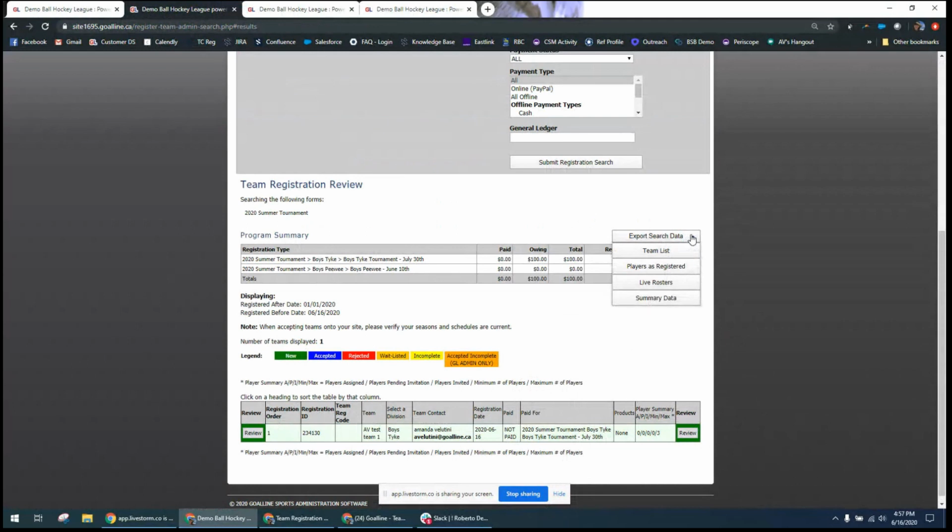I can export the information that I see. I can export the summary, which is going to export this program summary up here to say how many registrations I have into each program, how many dollars are owing, and that type of thing. If I export my team list, it's going to be exporting the list of teams shown here. Now we only have one, but you'll definitely have more than one eventually. Then we see our players as registered and our live rosters, and there is a difference between these two sometimes. Players as registered is only going to show me the players who were actually submitted on the registration forms. Live rosters would take into account any roster changes that have happened after the team was registered.